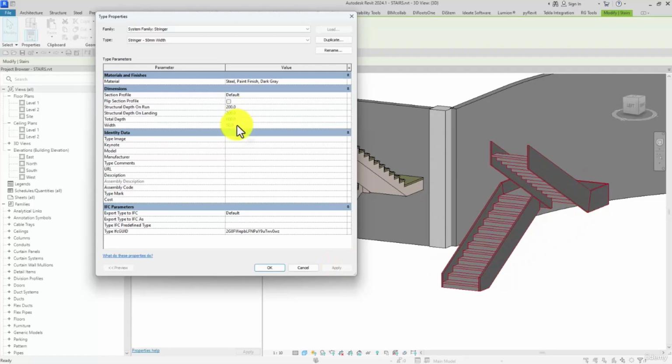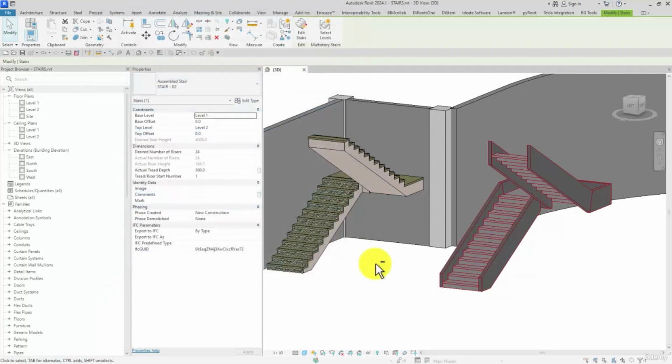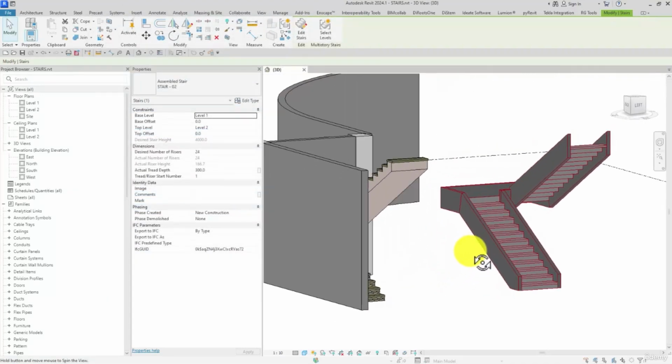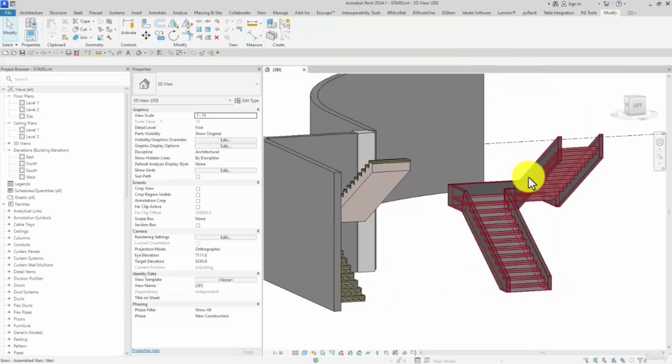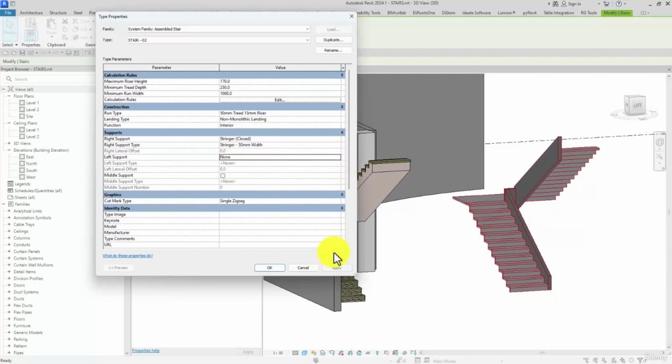Look, total depth is related to the default profile section of the stringers, but if we want to customize a new one, we have to associate this parameter again. Apply and OK. This is the result and this has been added. OK, we select it, opening edit type. In the next part we got the same thing but at the left side.